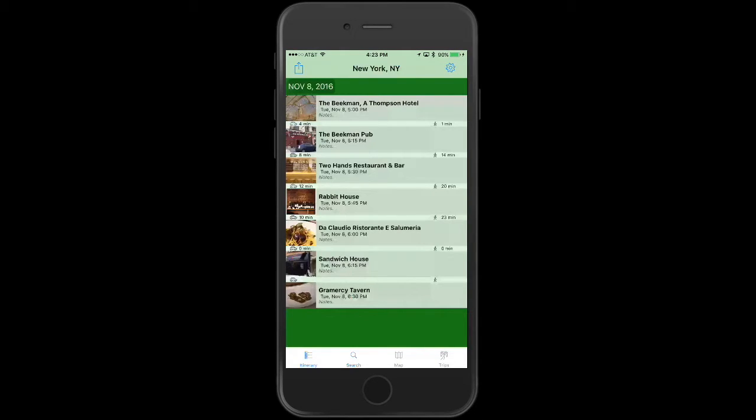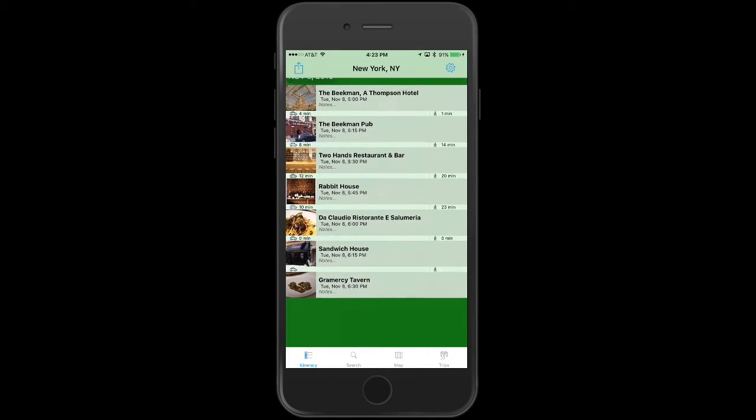Go to the itinerary and note the travel times that are displayed for driving and walking between places. This is especially useful when the itinerary is sorted by time to see whether or not you should walk or take a cab to the restaurant from the hotel.